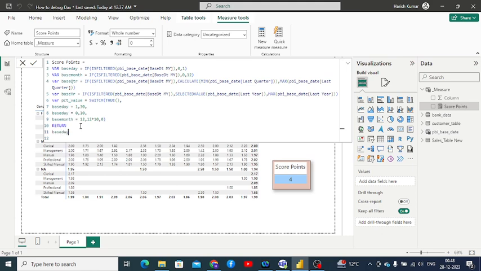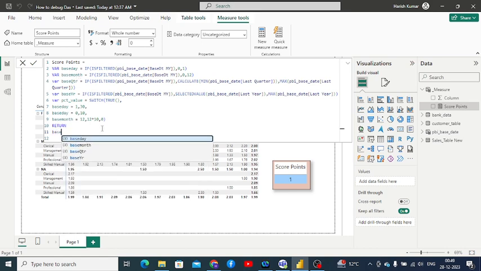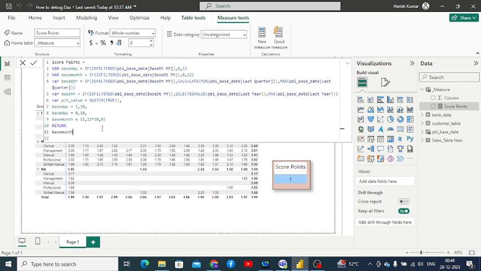I will type each variable name and press enter, and here you will see the number is getting changed, score point is 1. And if I want to know the value of base month, then you will see, type base month and click commit, and here you will see 12.